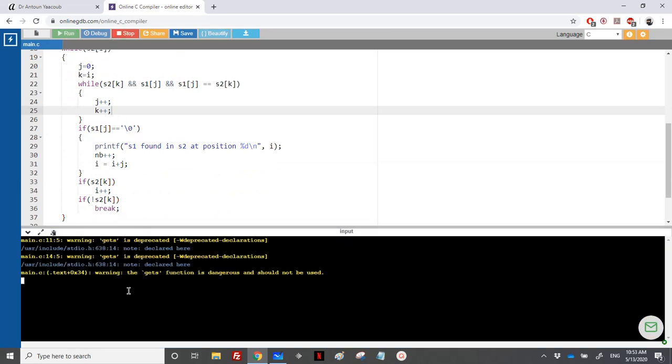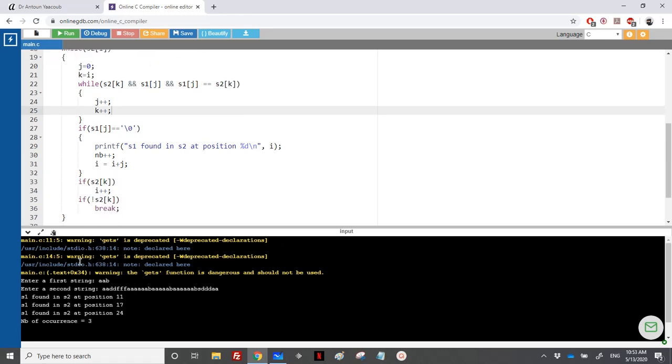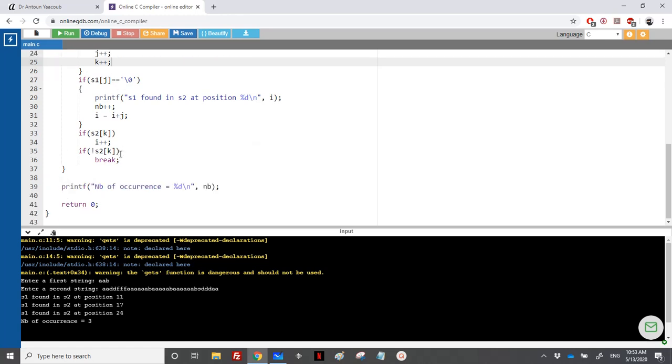So let us take the same difficult example. So AAB, I will start with just AA and then anything else and then multiple AB. So this is the first occurrence, this is the second occurrence, and this is the third, and this is not one. So yes, now it's correct. So I have found the 3 occurrences because we have solved this little glitch here, and we get the number of occurrences because we have managed to get out of the loop. And this is the solution.